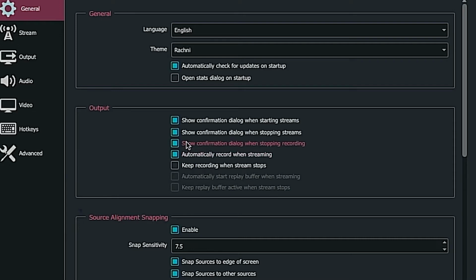Next, we can set the output options right here. There are only four options that I wanted to highlight in this manner. And these are the four tickers around here. The first two pertain to a confirmation box popping up whenever you start or stop streaming. This can help you manage whether or not you really want to start streaming or accidentally pressed the streaming button, and at the same time to end it or accidentally end the streaming button.